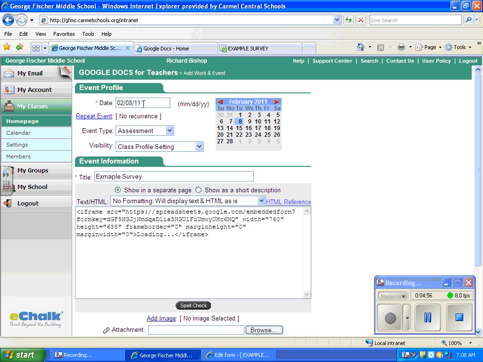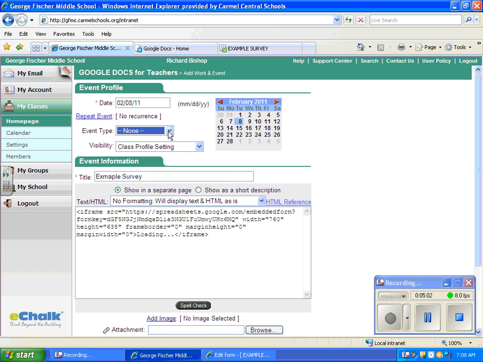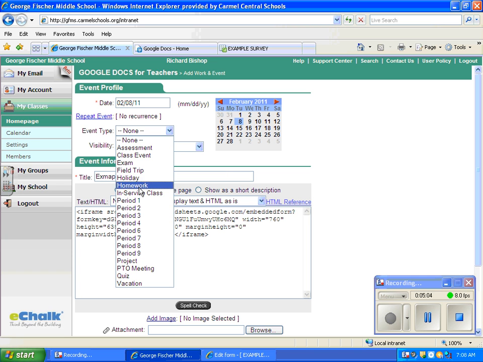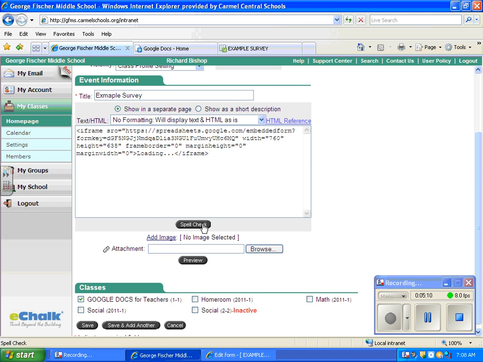You can play with the date. I can change the date. Over here, I could change the event type. I usually like none if I'm not sure. Sometimes it's a homework assignment. So I'm going to click none. You can do other things as well, but I just want to create a basic form in eChalk. I click Save.